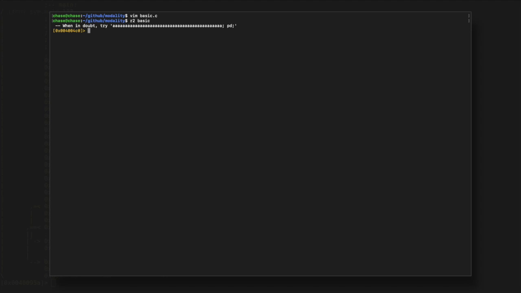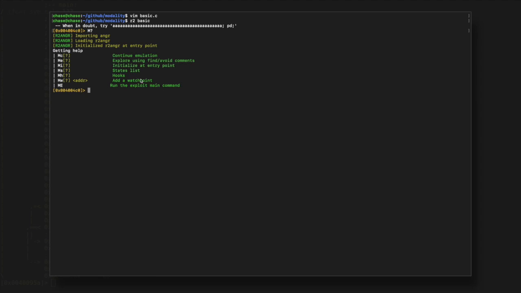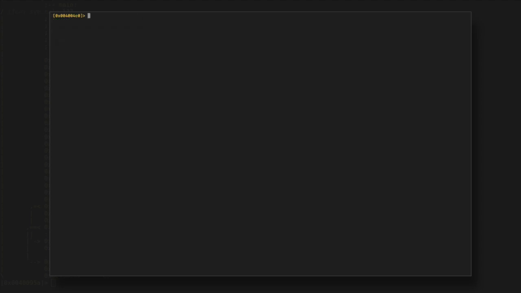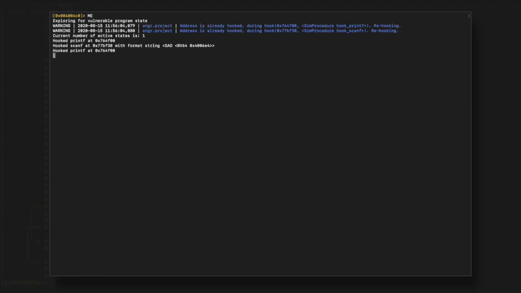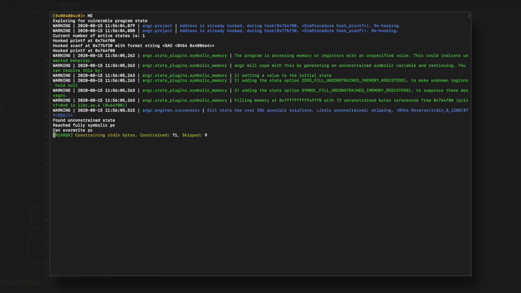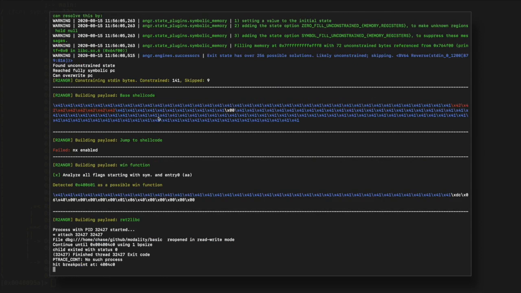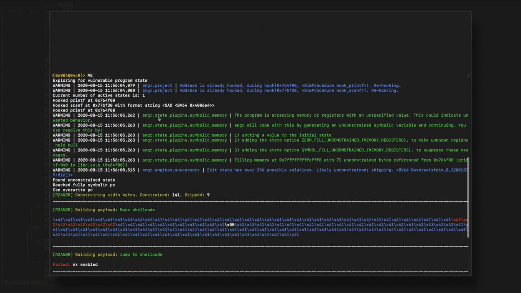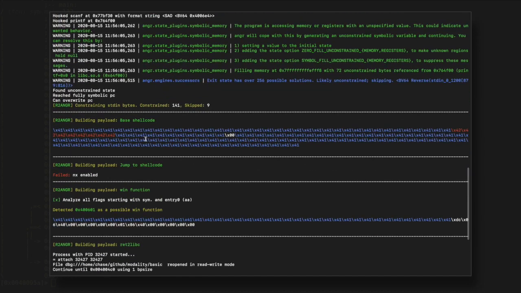So next we'll open this binary with R2 and we'll load Modality and list the help. As you can see, the exploitation functionality is under the ME command, both letters capitalized. So we'll run that to see what it comes up with. After a few seconds, we can see it finds an unconstrained state, and then it constrains the program counter and loops through the standard in bytes, checking which ones are constrainable. So we'll ignore most of the terminal output for now, just looking at the base shellcode outputs. We can see that the part of the shellcode that overwrites RIP is colored red.